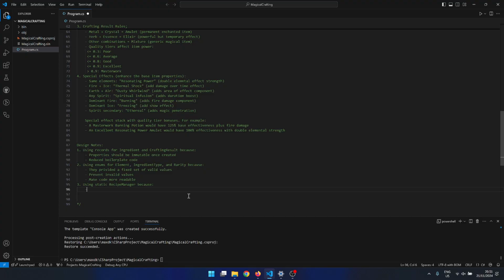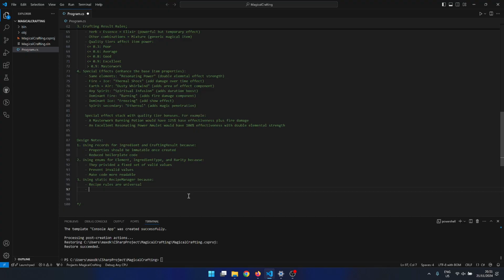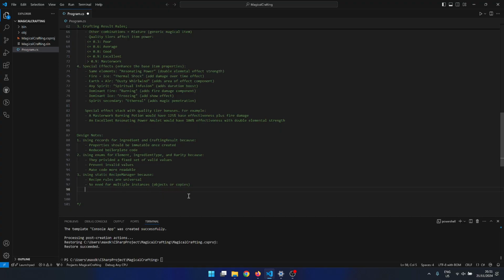The recipe rules are universal. We don't need to create multiple recipe rules that are going to be used elsewhere, so we're just going to create one set. Rules are universal, and I've already given you the rules that we've been going through. We have no need for multiple instances, objects, or copies, if you want to say that. And it acts as a central authority for valid combinations.